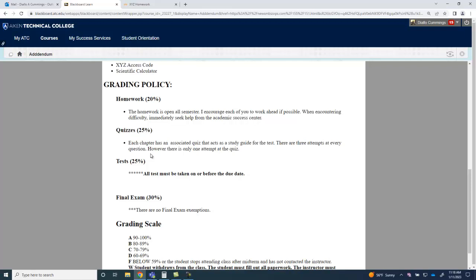The tests are worth 25% of the final grade, and we'll take a look at the test and those test due dates in XYZ homework. But the tests themselves are worth 25%. And lastly, we have the final exam. The final exam is worth 30% of the final grade. However, there are no final exam exemptions. Everyone must take the final exam.